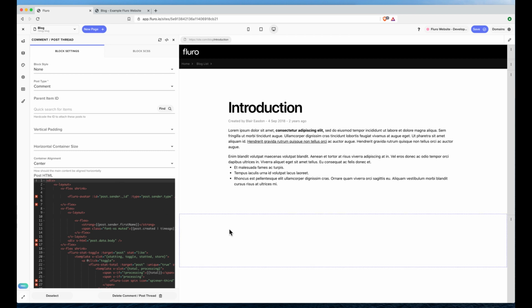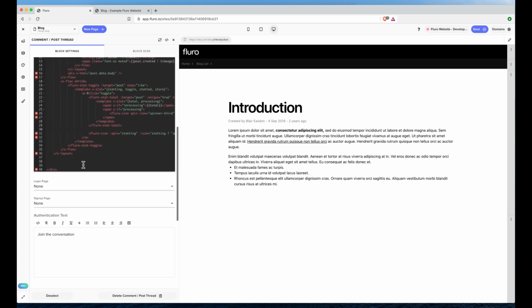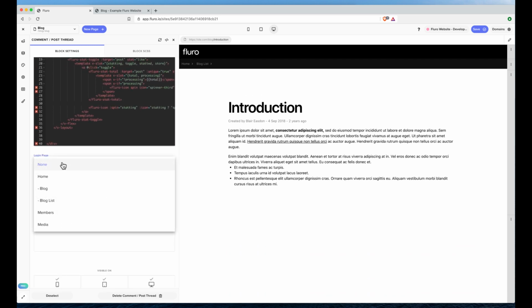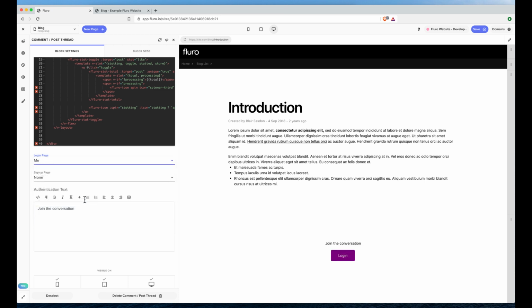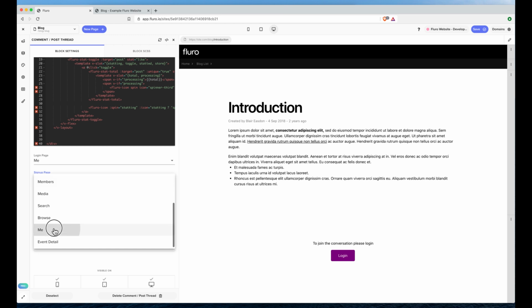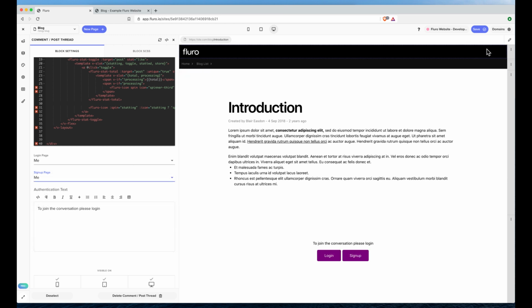The reason is because we can't actually write a comment without logging in. So on the left-hand side, I'm going to scroll down and choose where we take the person if we want them to log in. I've got a me page, so I'm just going to click that. And you'll see that now it says join the conversation. To join the conversation, please log in, something like that. We can also add a sign up page, which could be the same kind of page, but that just expects that you would have a page on your website where you could log in or sign up.